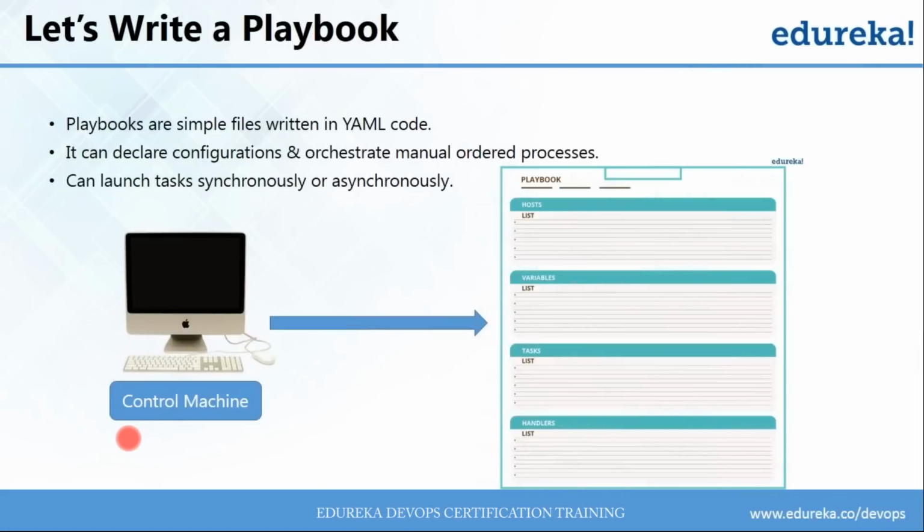Okay. So now that you've understood the architecture, let us write a playbook. Now let me tell you how to write a playbook. Playbooks in Ansible are simple files written in YAML code. And YAML is a data serialization language. You can think of a data serialization language as a translator for breaking down all your data structures and serializing them in a particular order, which can be reconstructed again for later use. And you can use this reconstructed data structure in the same environment or even in a different environment.